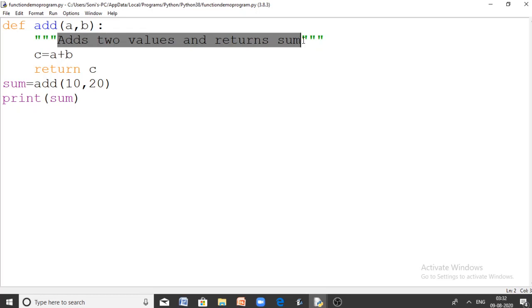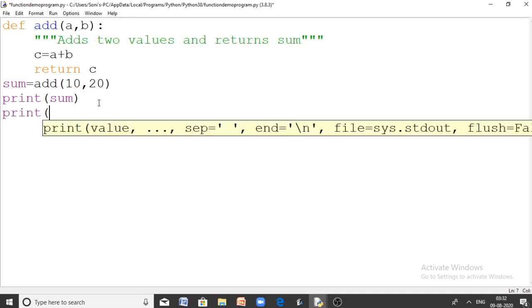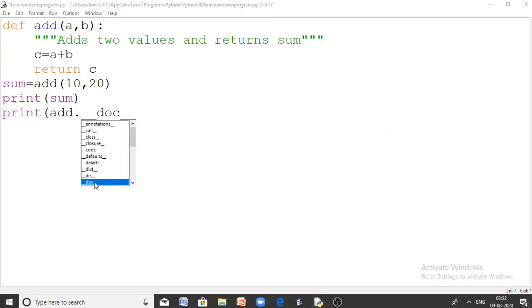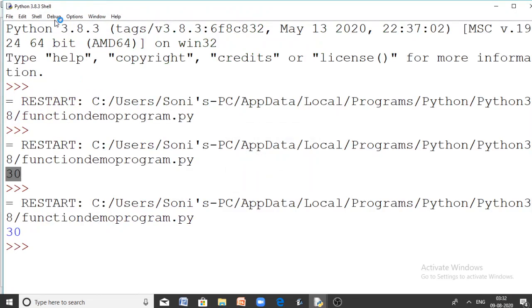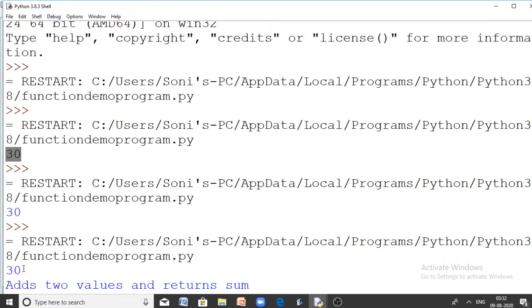As I told you, you can make this doc string printed on the output screen. You can use the print function, then the name of the function, so add dot, then the doc attribute. It's already available in the list, so you can select it, or otherwise you can type double underscore doc double underscore. Now let us run the program again. You see, the output is printed as it is. After that, the doc string is printed. So this is what it is about doc strings.